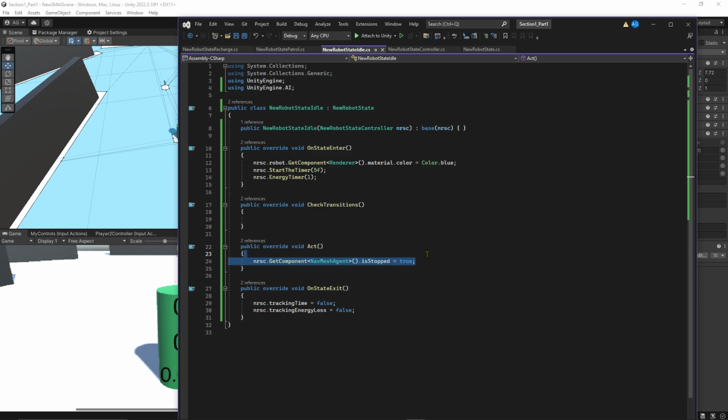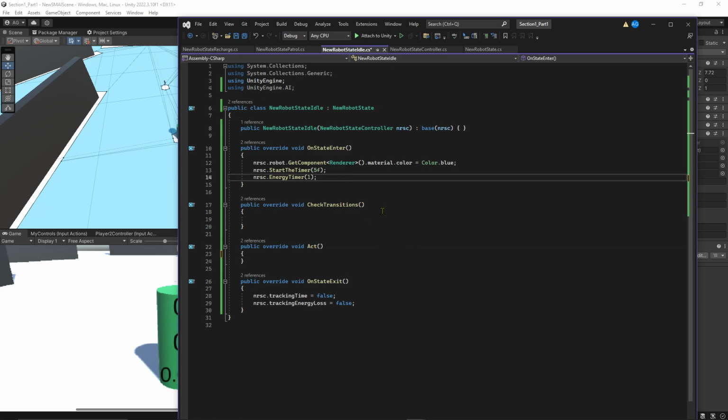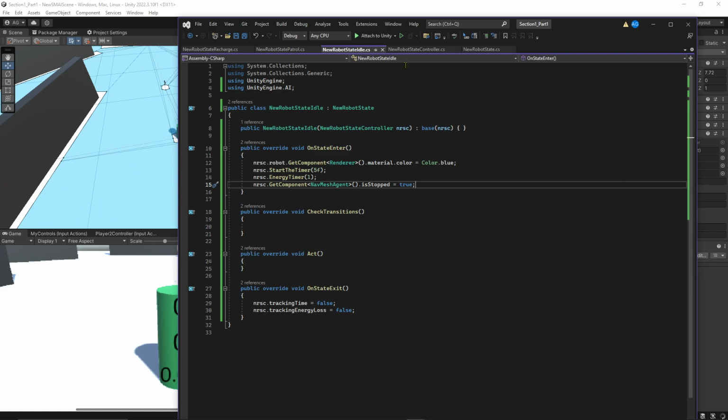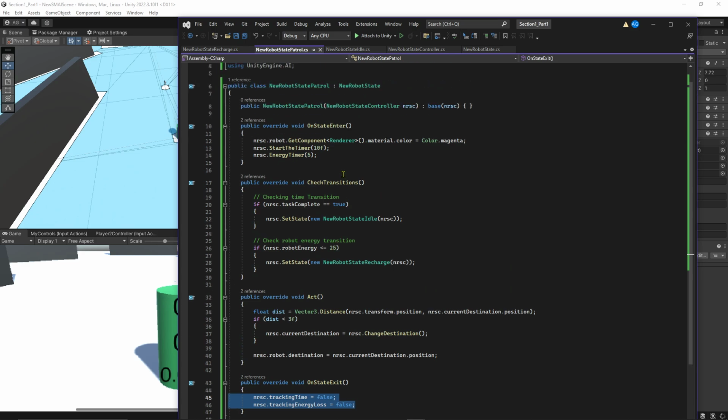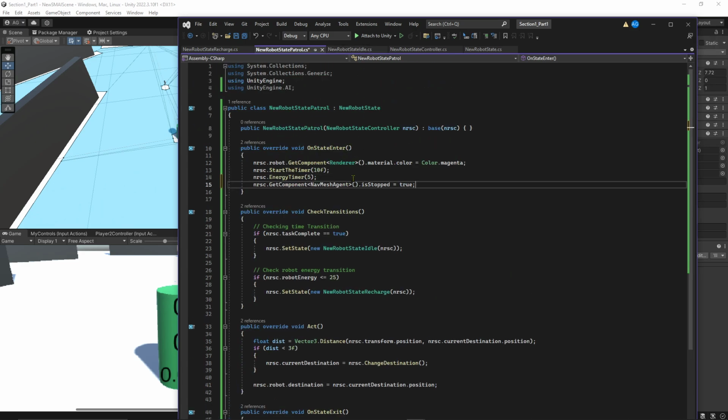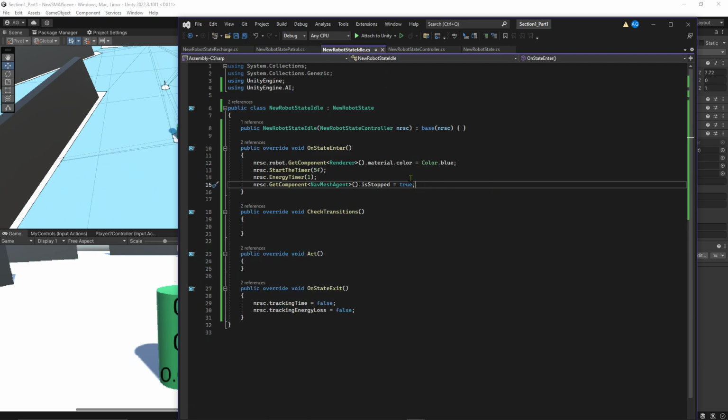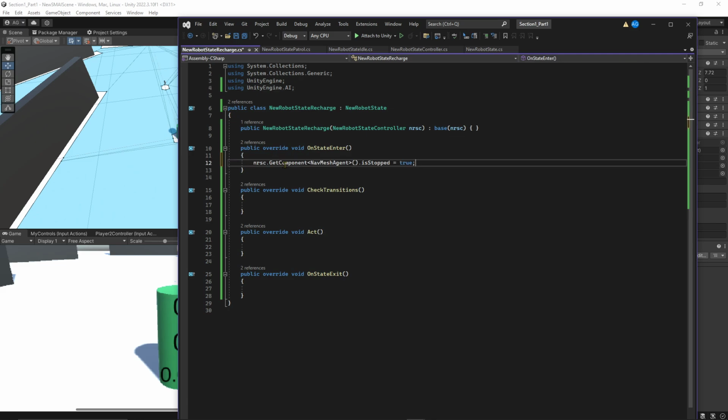So what we're going to do with this is move this up to the on state enter, and then we're going to add in our patrol. Since we just don't know, we're going to add the same code and say false here. So if you're entering patrol and you were stopped, you're no longer stopped. But when we come into idle, we're going to say is stopped as true. And since we're already here, we're going to copy this one more time and add this to our on state enter for recharge. We'll get to why in a minute.